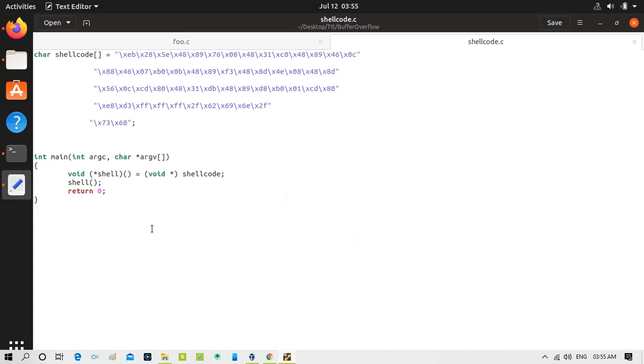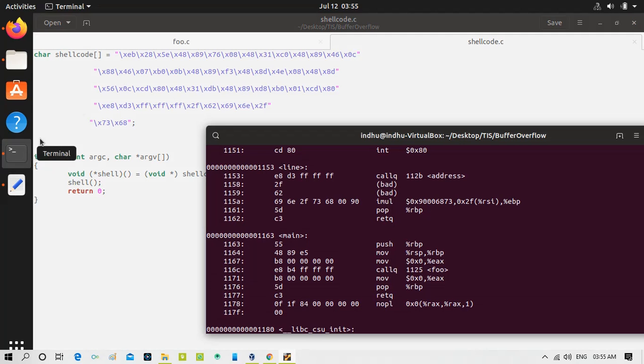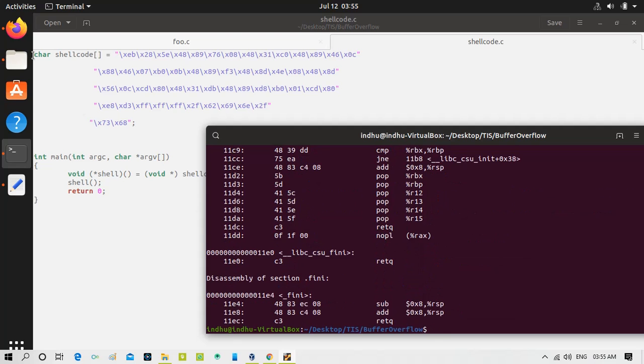Now next is this one. This is a type of function which takes a pointer and returns nothing. We are passing the address of shell code, and we are casting this as a function pointer which returns nothing. So basically this shell contains the machine instruction bytes, and when we call this shell it will execute them. So now let us compile this and execute. We'll see what happens.